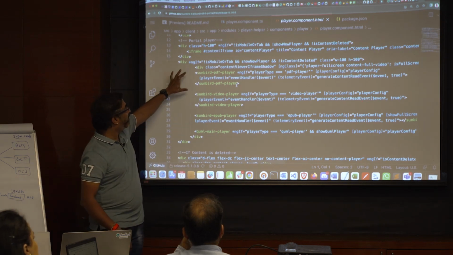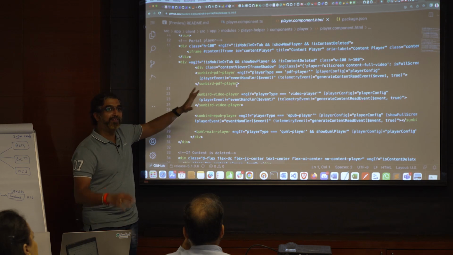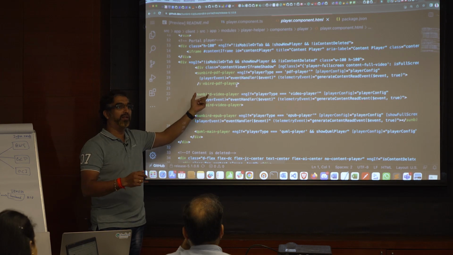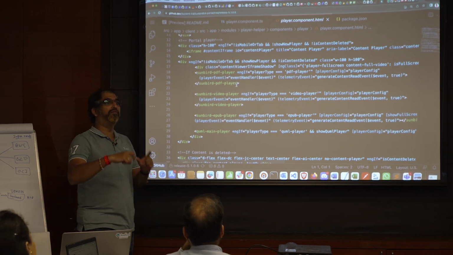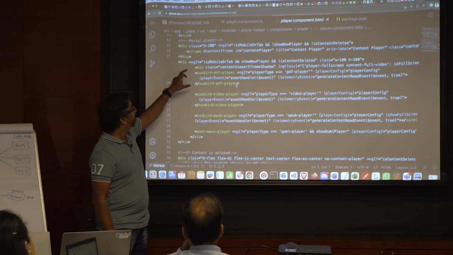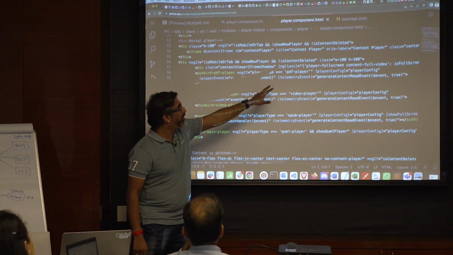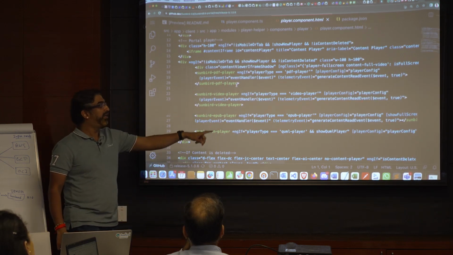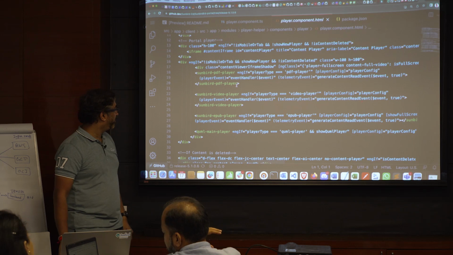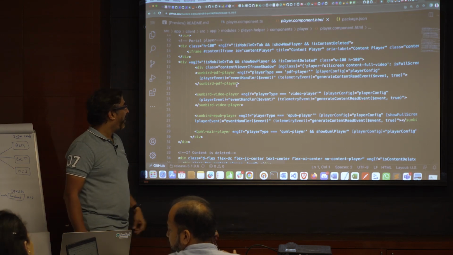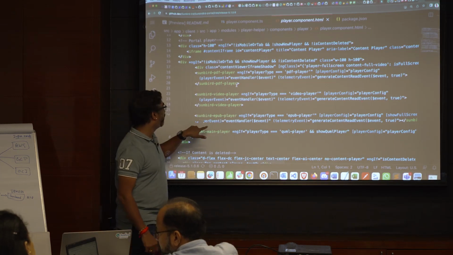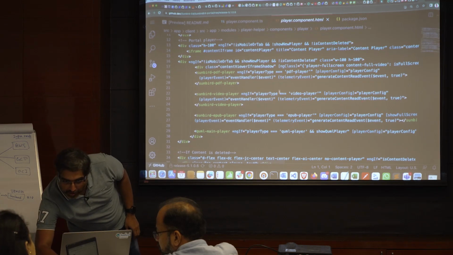So we have different players here. All the players are added in one place, because depending on the content type we make sure which player has to be loaded. Not all of them will be loaded at the same time. Only the one required for playing that particular content will be loaded, depending on the MIME type of the content. And these are the inputs for the player. One is the player configuration, for example whether we want to put it in full screen.